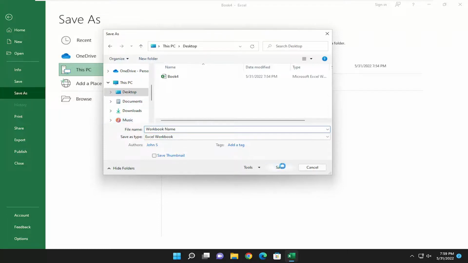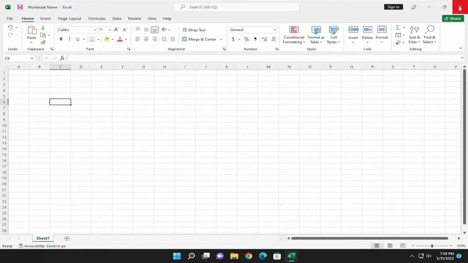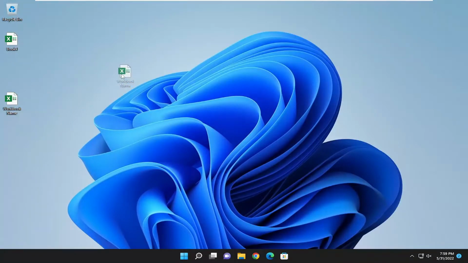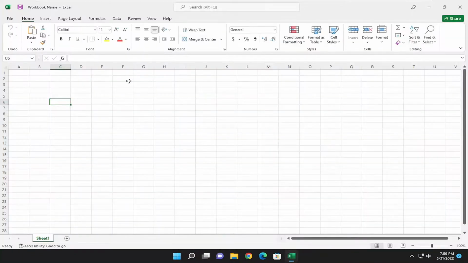And select Save. And then once that's done, you can close out of here, and you should see it is on our desktop. So pretty straightforward process here, guys.